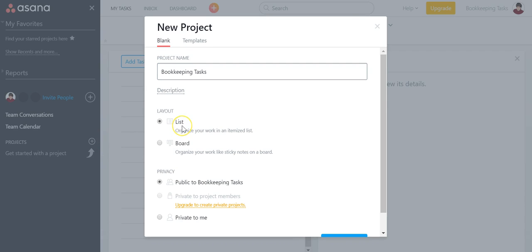And you'll see there's two types of layouts, the list layout and a board layout. The type you choose will depend on how your brain is wired. Some of us are list people, others are a little more visual and want almost like a whiteboard type of thing. I would encourage you to create a couple test projects and toy with both layouts. I did the bookkeeping task list both ways, which I'll show you in a little bit.